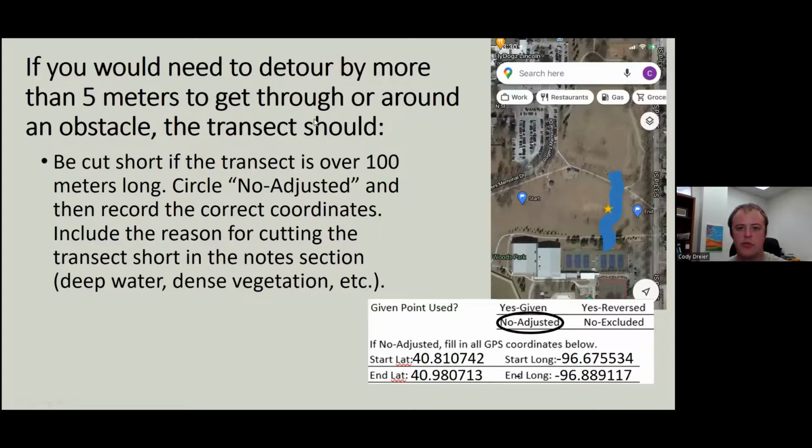So if you have to go 5 meters around something, the transect should be cut short if the transect is over 100 meters long. So here we've got a river, and we've gone 150 meters in and hit our river. We're not getting to the end point. We're going to circle no adjusted and then record the correct coordinates. Include the reason for cutting the transect short in the notes section. Was it deep water? Dense vegetation? Whatever your reasoning, please record that.